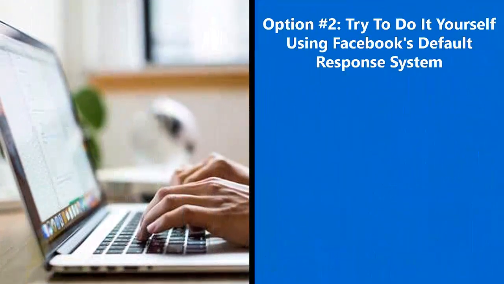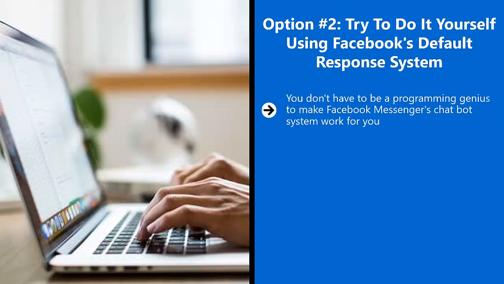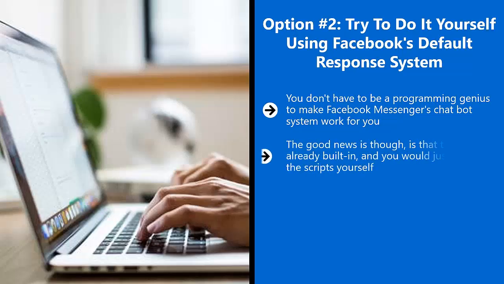Option number 2, try to do it yourself using Facebook's default response system. You don't have to be a programming genius to make Facebook Messenger's chatbot system work for you. Facebook does allow an automated response system for its Facebook pages. You have to turn on the feature, and then you have to get permission from Facebook. This is not automatic. The good news is that this is already built in, and you would just plug in the scripts yourself. This cuts down on cost.